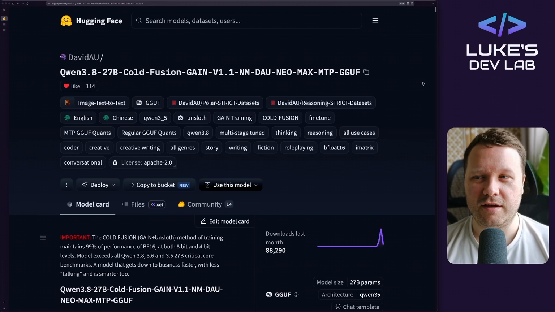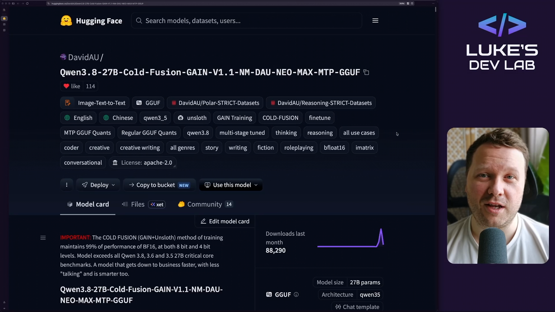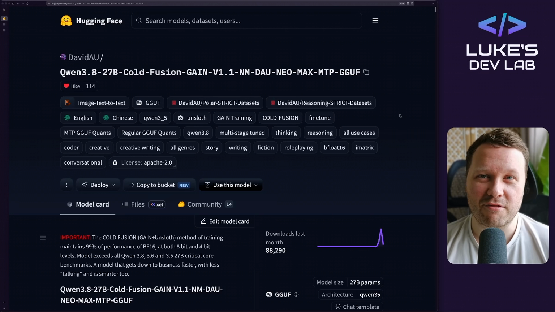So here is the model in question that we're going to be running. If you've been around here for a while, you might remember I did a video on Fable Fusion, which was actually quite decent. So this is by the same creator. So this is Cold Fusion. Obviously this is now based on the Qwen 3.8.